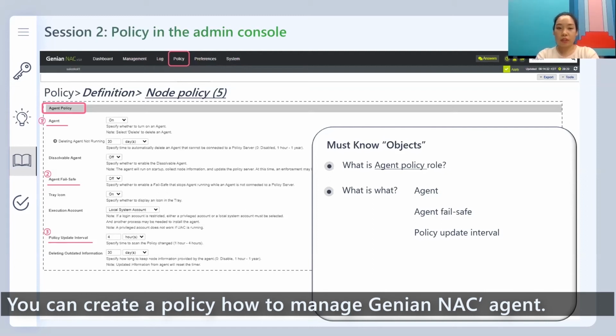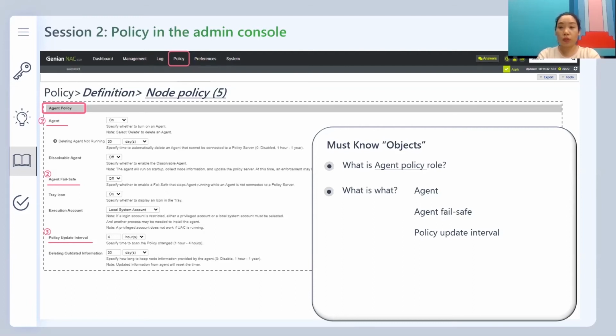First one is agent. Today, I select this choice as on. It means that when a device is detected by Genian and verified to have no Genian agent on the endpoint, Genian redirects these devices to a certain page to force them to install the agent.